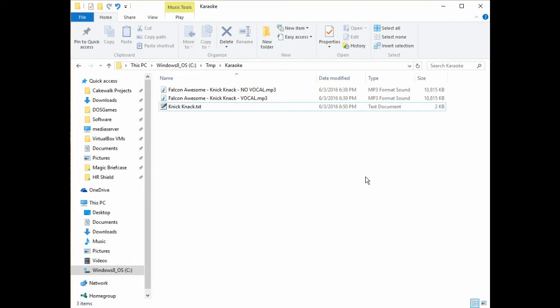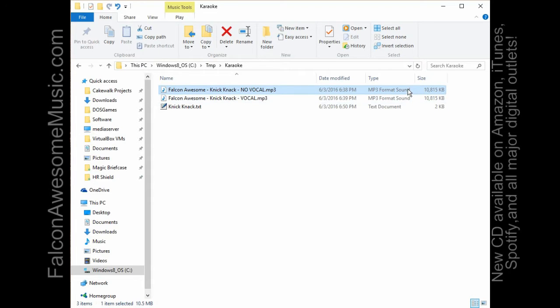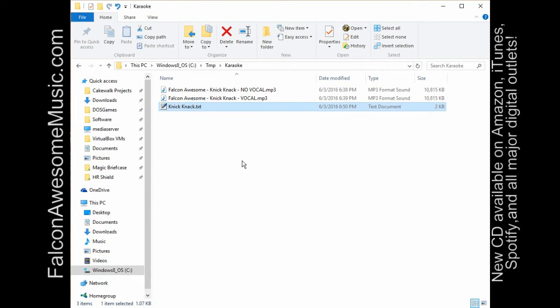And inside this work folder, you're going to add 2 mixes of your song. One with vocals, one without vocals. It's important that these are the same length. You should also create a text file containing your lyrics to make it easier to work with KB Studio.